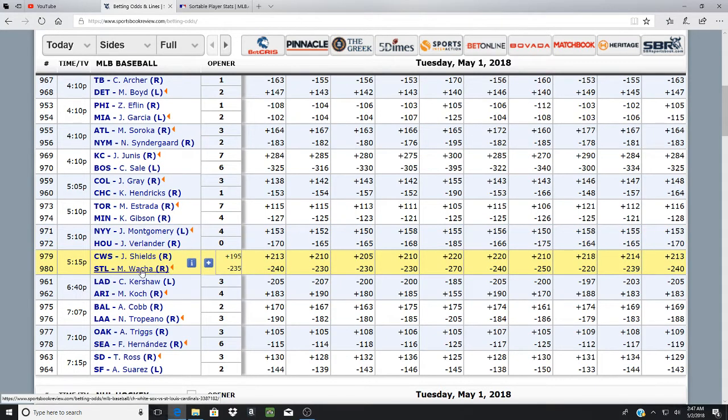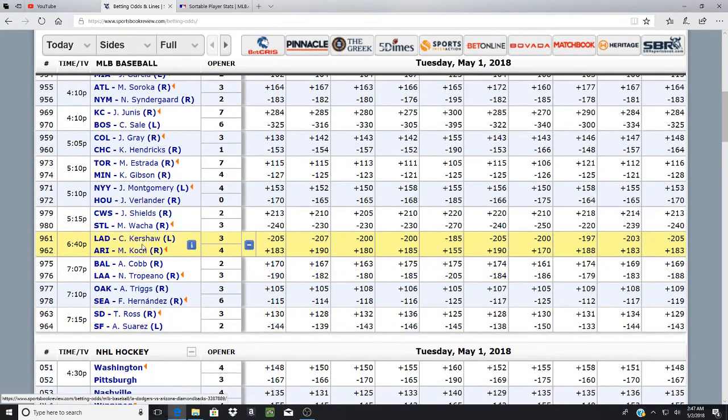Waka. I wouldn't consider Waka an elite pitcher. He has a decent ERA, kind of in the lower end bracket, but he does have a high price tag to him. So I'd still give this one some thought, okay? Kershaw, obviously, he's having a down year right now, but he's always going to be a high favorite. Okay, I take a look at that.